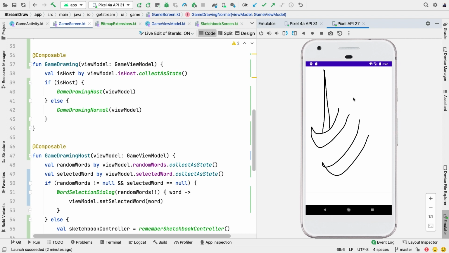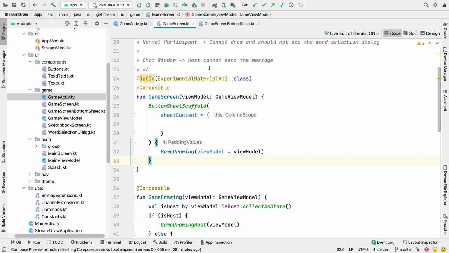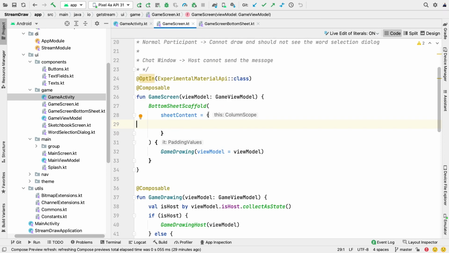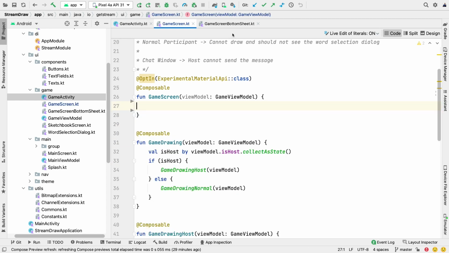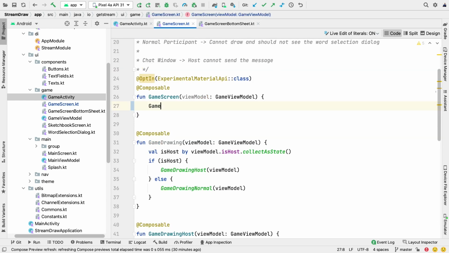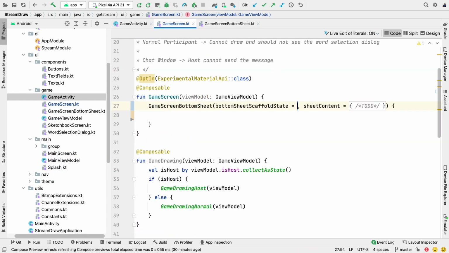Now the last task is to display a chat window here where the user can submit the guesses, and if the guess matches with the correct word, we will finish the game. Now let's come back to game screen, and here we need to design our sheet content. And I just realized that we designed this game screen bottom sheet that we are not using. I just defined a bottom sheet scaffold here again. So this we will not do. What we'll do is we will use this one, that is GameScreenBottomSheet. So here we will call GameScreenBottomSheet.